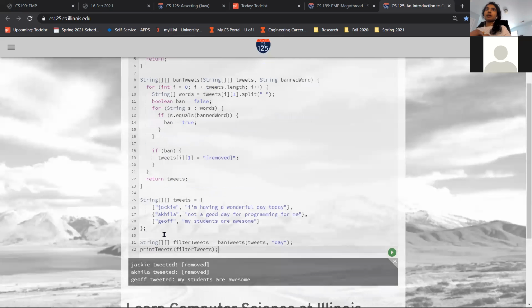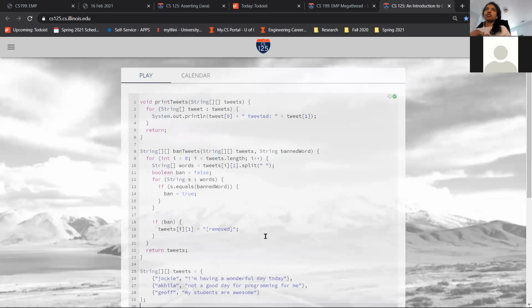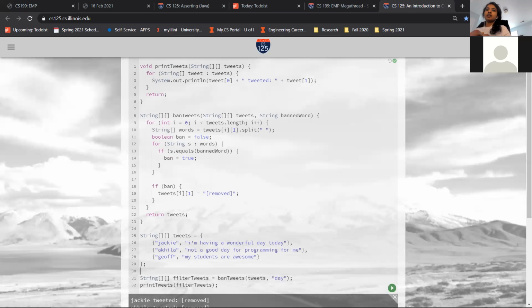So now it's working. In these first two tweets, you have the word day, so they're removed. In the last one, that looks good, so it's not removed. So that's the gist of this problem. I thought this was a pretty fun problem. I hope you guys enjoyed it.